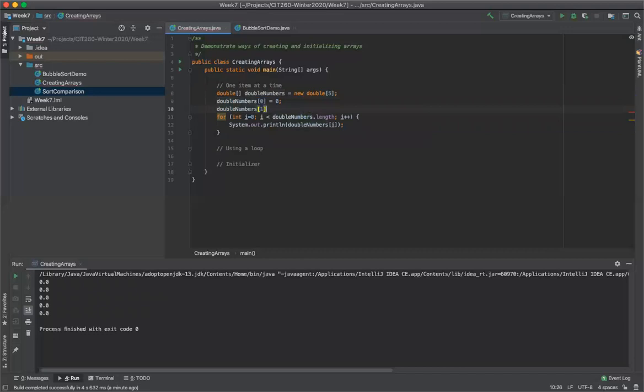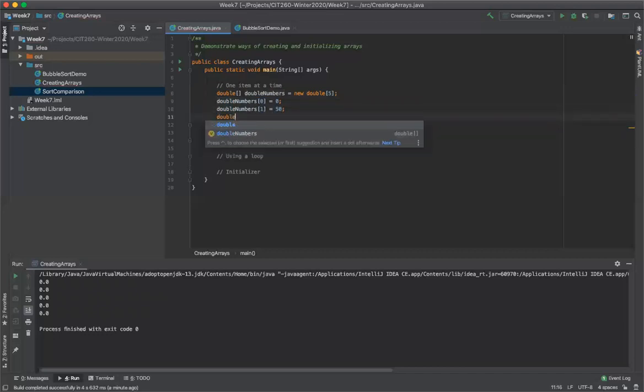Double numbers sub 1 equals 50. And we could put any numbers we want, right? Double numbers sub 2 equals 35.3. I mean, these are doubles, even though these look like integers, because I've declared them to be. Because I'm assigning them to a double, Java takes care of turning them into double values.